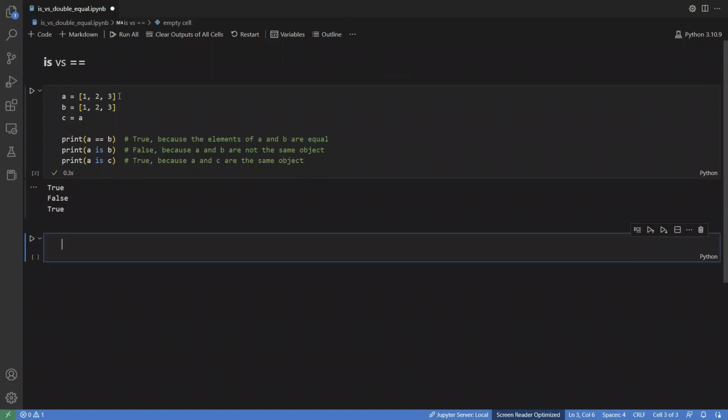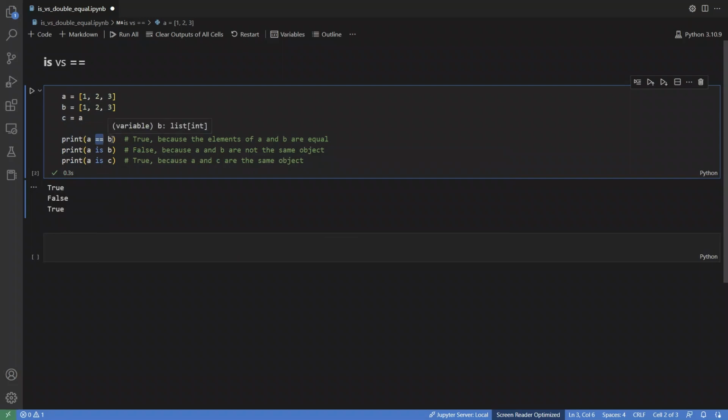We define two lists of numbers A and B and assign one of the lists to another list called C. If we check using the double equal operator, so A double equal B, the statement results in true because the elements of A and B are equal. The first element of A and B are the same, the second elements are the same, and the third elements as well.